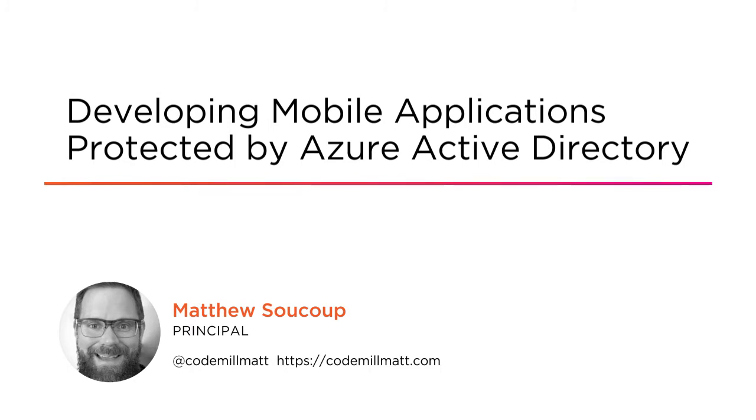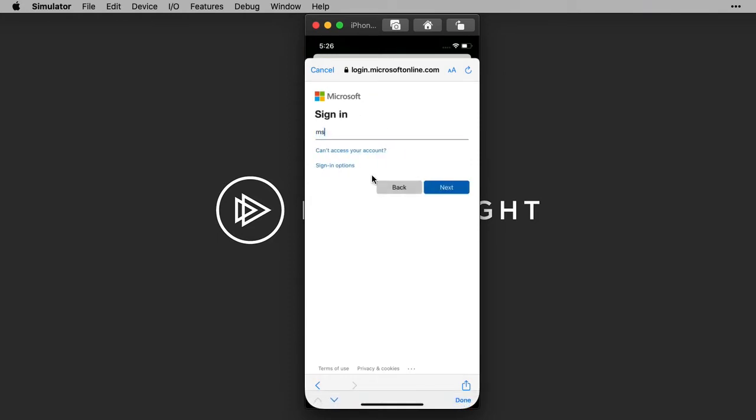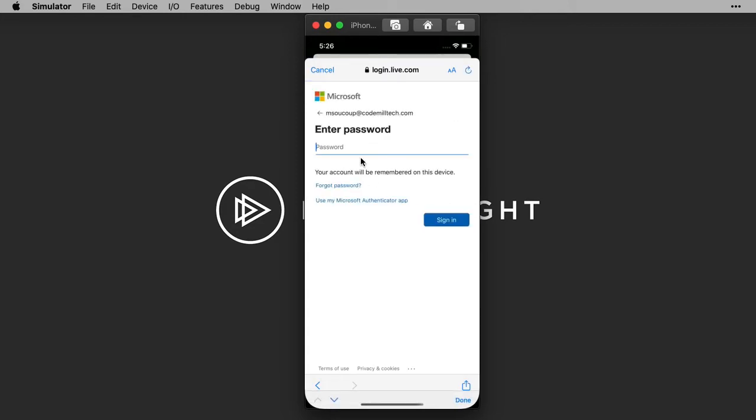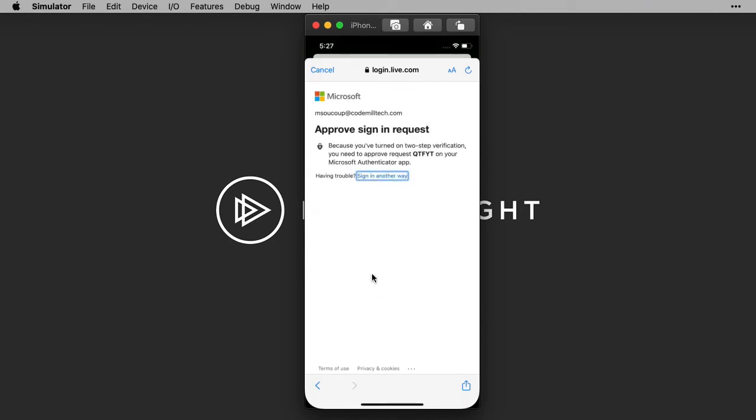I'm a principal at CodeMill Technologies and I've been building mobile apps ever since there was an app store. And ever since then, one thing hasn't changed. Authentication is essential to mobile applications. Your users need to be able to sign in and access protected resources in a secure way for mobile apps. Azure Active Directory gives you incredible versatility in creating identity-enabled mobile applications.